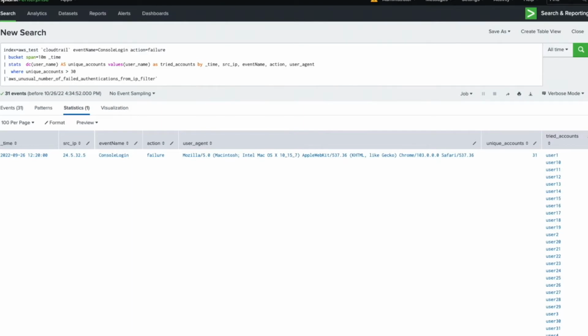In this case, we're going to use the CloudTrail dataset again. We're going to specifically look at event name ConsoleLogin, where action is failure. Using this Splunk search logic, we create buckets of 10 minutes of time, and we calculate the distinct number of usernames which have failed to authenticate from a single source IP. Once the number goes above 30, we will flag that event as a password spray attack. And this is essentially how you can find various adversaries trying to console spray your AWS environment.